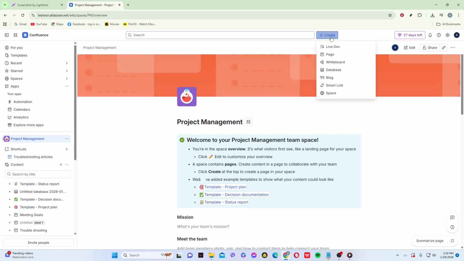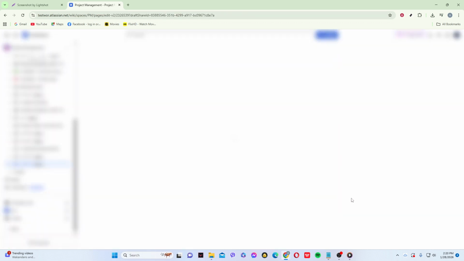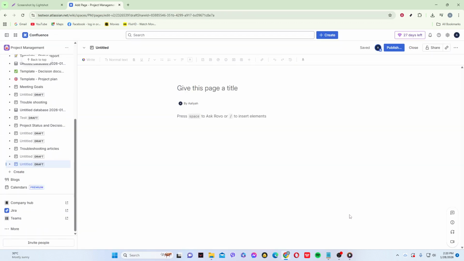At the top of the screen, click Create. This opens up options for new content. Choose Pages to start a standard documentation page. Pages are the building blocks of Confluence content and are perfect for guides, procedures, and knowledge base articles.